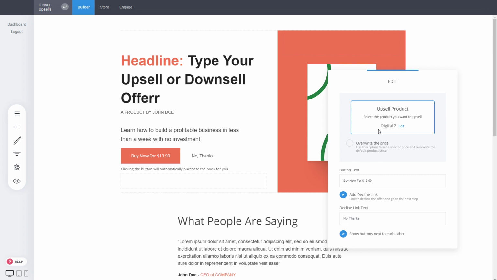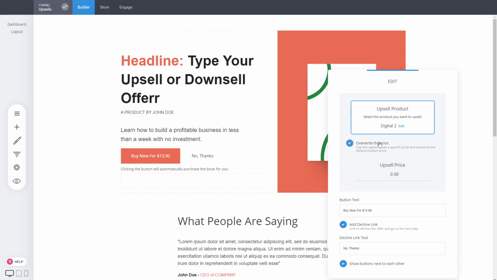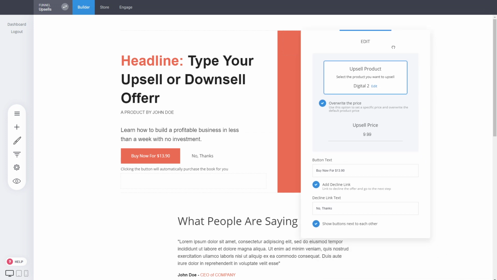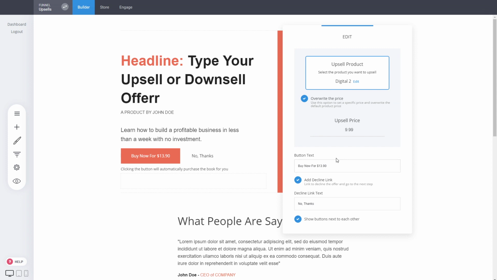And if you don't want to charge the exact same price, because you might be running some kind of a promotion, that's why we've added this override the price option. So basically here you can set up whatever fee you want. Let's say $9.99 because it is an upsell and you want to give an amazing discount. And of course you can modify here buy now for X amount, so you can put it at $9.99.